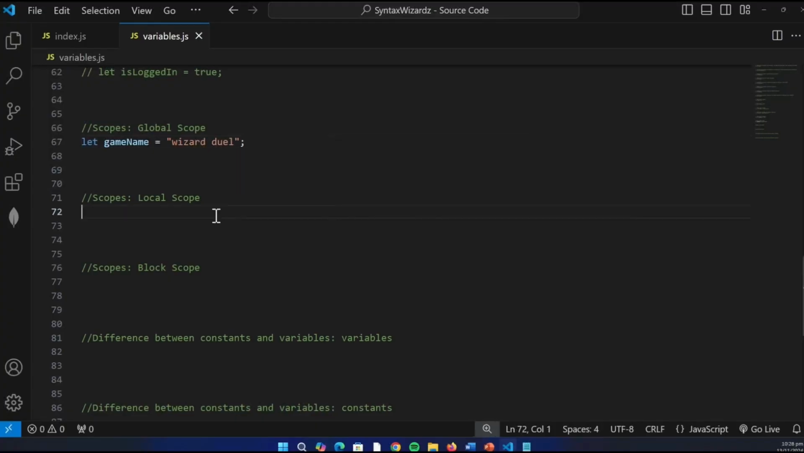First up, global scope. A variable in the global scope is accessible anywhere in your code. You create a global variable simply by declaring it outside of any function or block. Let's start by inserting let. Next, the variable name. For this example, we will use gameName, followed by equals and the string wizard duel. Now, gameName is accessible anywhere in your program.